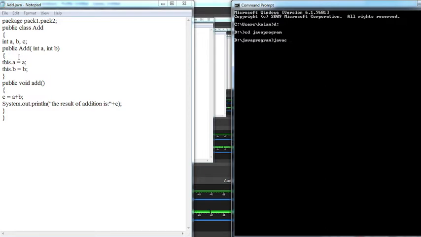javac, that is for compilation, -d, where we want to create the package. In the current folder. Which drive? D drive. So just write -d space dot. Dot means in the current folder. Then space. What is the file name? Add.java. Enter. Now it compiled successfully.